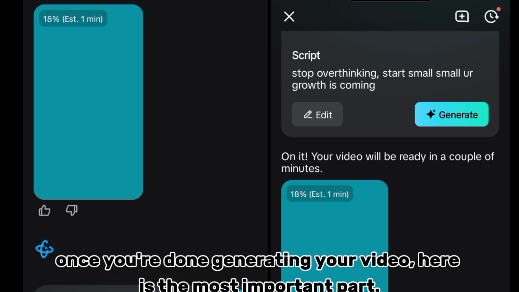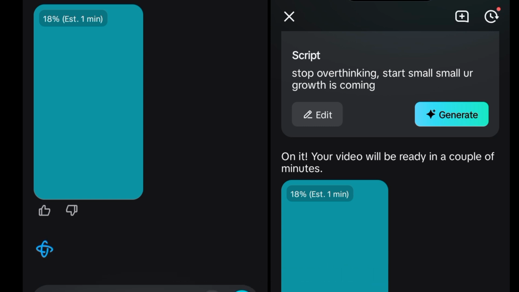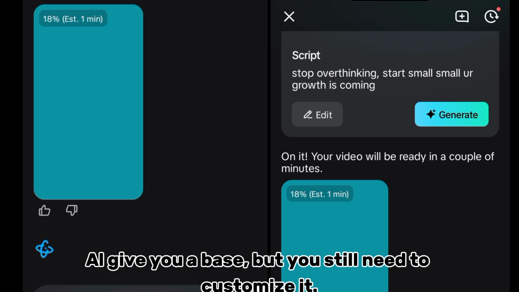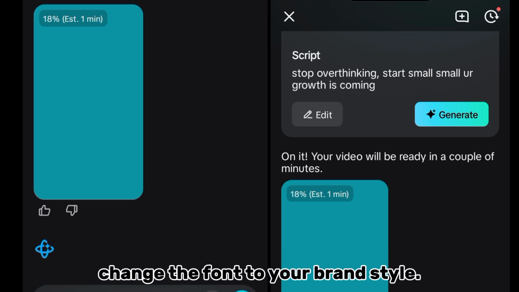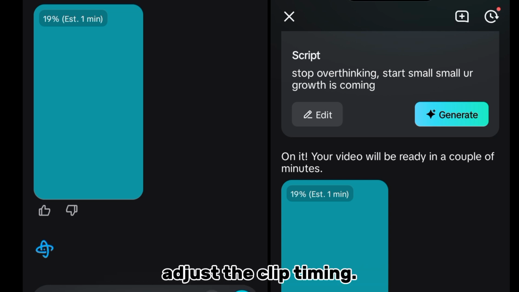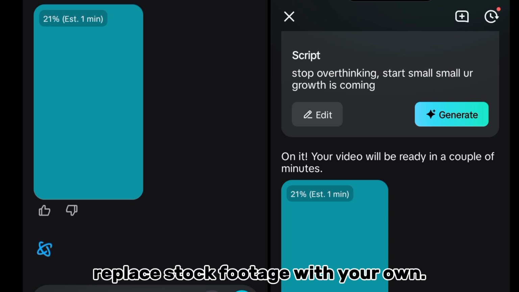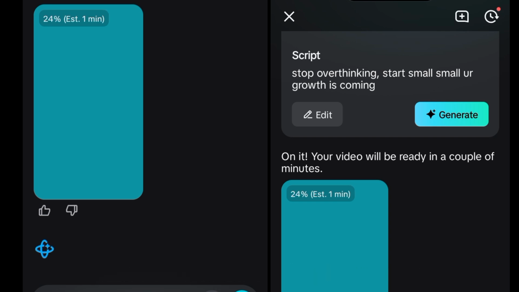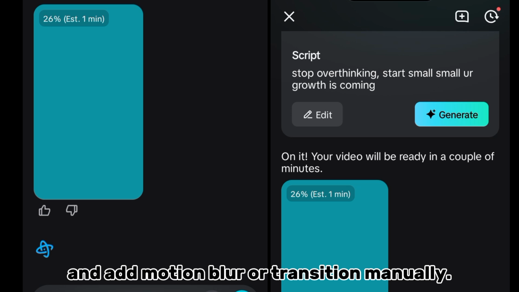Once you're done generating your video, here is the most important part. Do not export immediately. I'll give you a base, but you still need to customize it. Change the font to your brand style. Adjust the clip timing. Replace stock footage with your own. Add sound effects, and add motion blur or transitions manually.